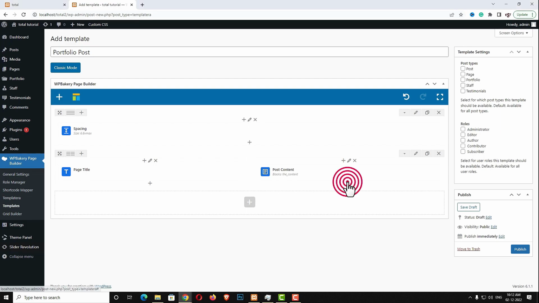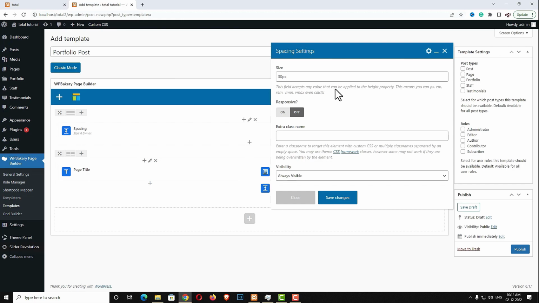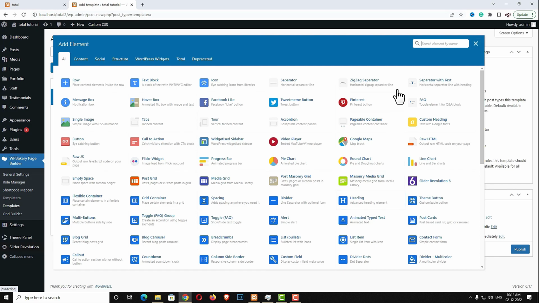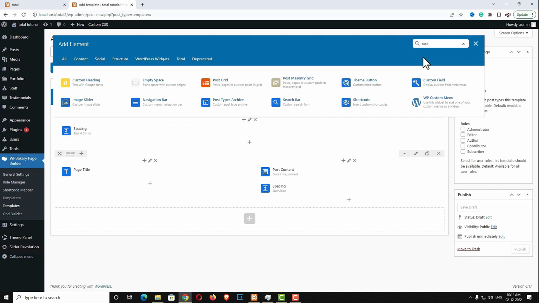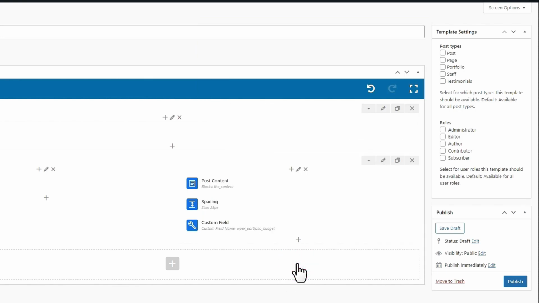After that, I need some spacing. Click in this, and let me search for the spacing, and the spacing I am taking around 25 pixel. And after that, let me click in the save changes. Close it. After that, again click in this. Let me search for the custom field. So here you can see the custom field. Click on that, and here I am writing this one, WPEX underscore portfolio underscore budget. Okay, remaining everything I am keeping as it is. Click in the save changes.